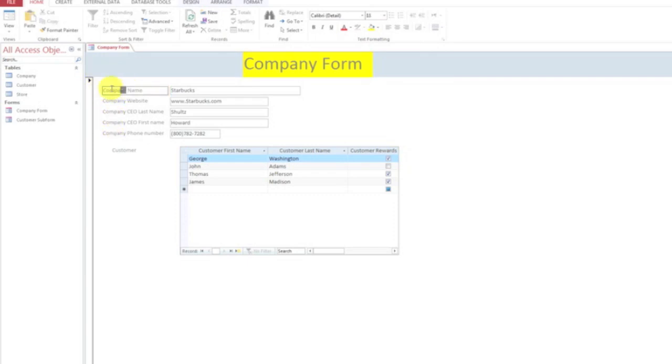Company Form. Now I don't like the word company in front of everything over here, so I'm just going to take that out, and I'm going to click on Name, maybe make it a little bit bigger and bold, and do that for the rest of the fields.